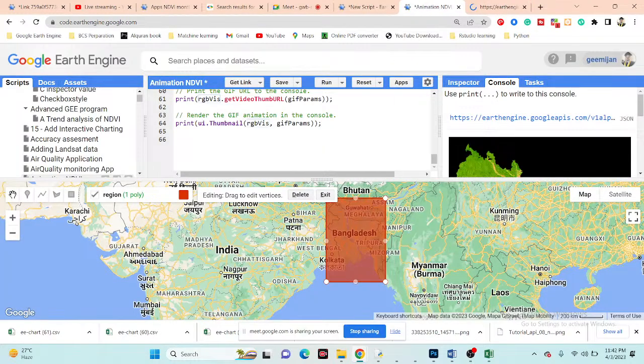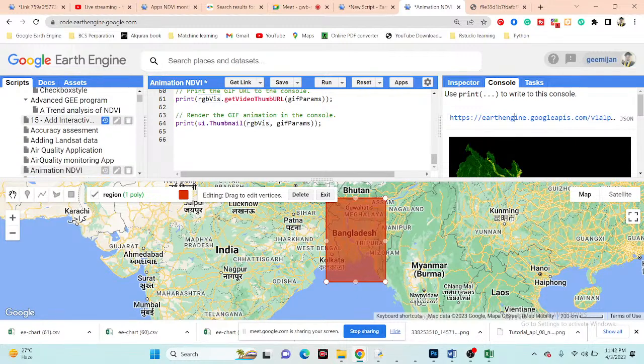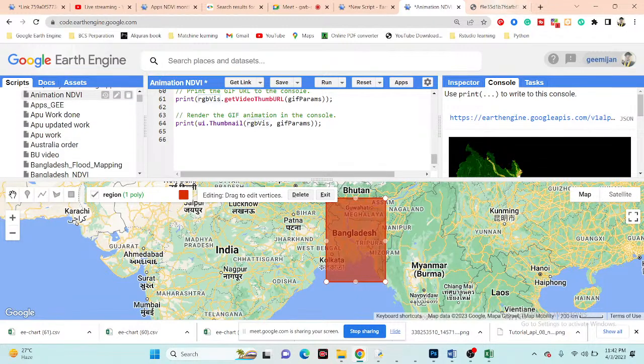Not only for that, for any region we can easily create this. Suppose I want to show the result for satellite images animation for different time periods. Same process we can easily create. So I also try to show you this code. I simply open a new code editor.